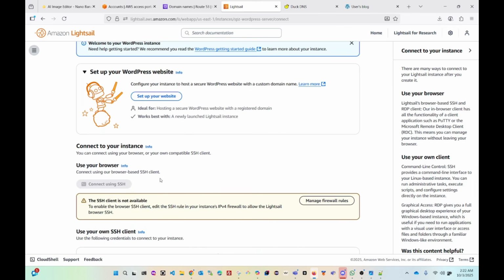If you are setting this up for your client, make sure you disable this so that they can only access the instance through their own IP address. You will restrict it to the IP address of the user.